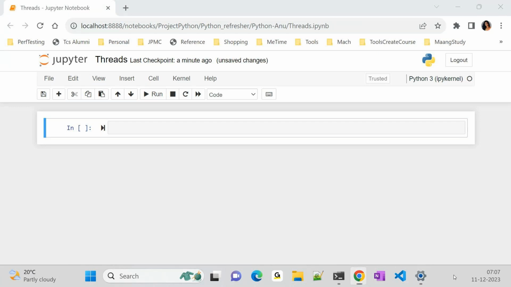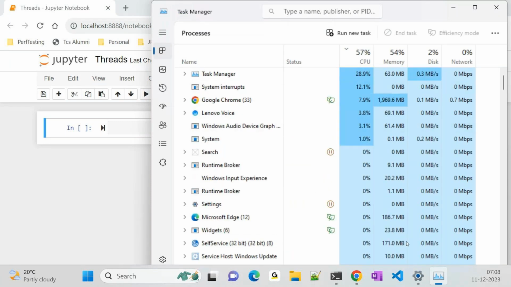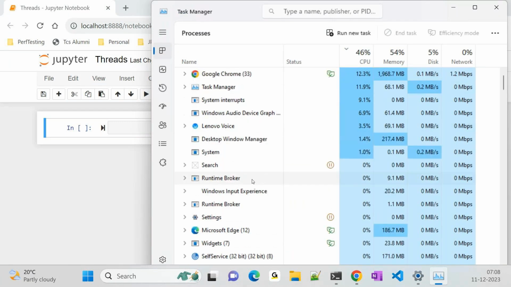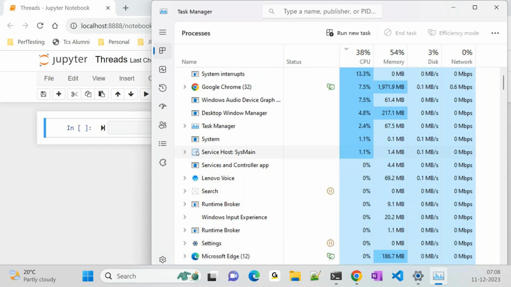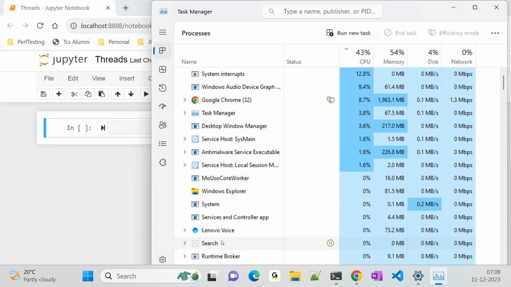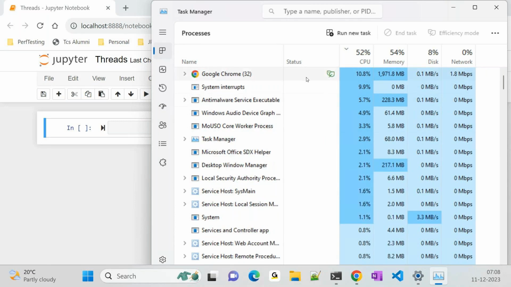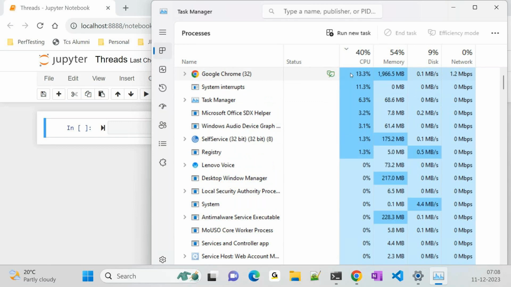So, let me open my task manager. So, this is my task manager of my system, and you see processes. So, there are multiple processes running in my system. How many? There are multiple. They are running independently. So this is not dependent on this, and you can see how much CPU and how much memory and how much disk space they are utilizing.